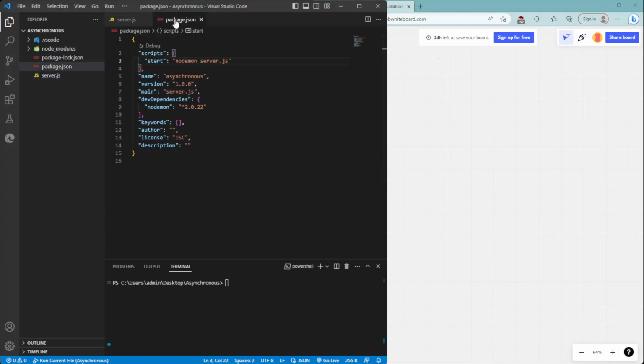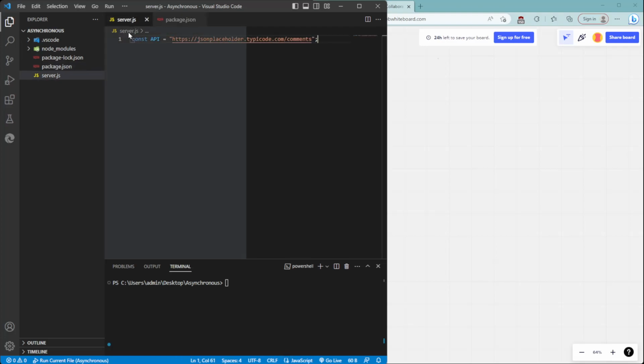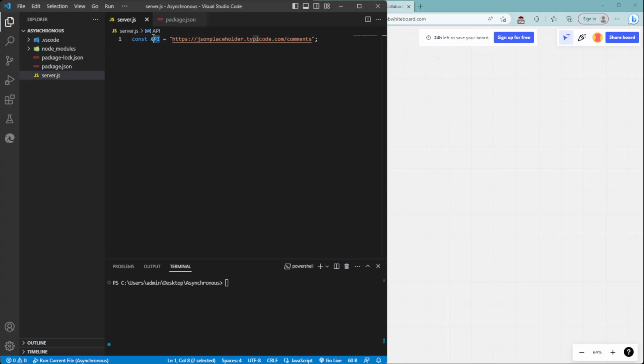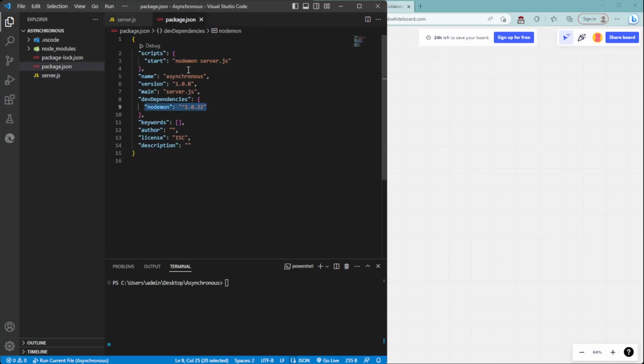So what I have here in my code editor or IDE is just a library called Node.js so that we can have a smooth and fast development in this file. And I have a link to an API which is fake, by the way, and it's called JSON placeholder. It's just a placeholder for fake data, and I just referenced that in my script start.